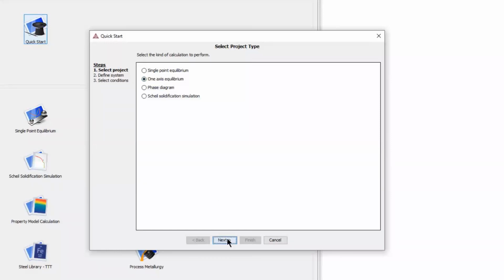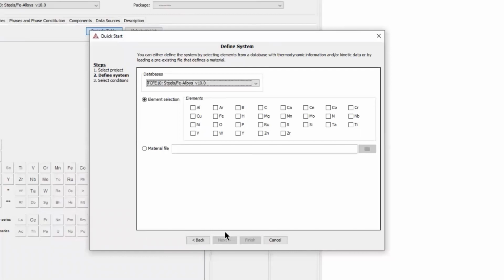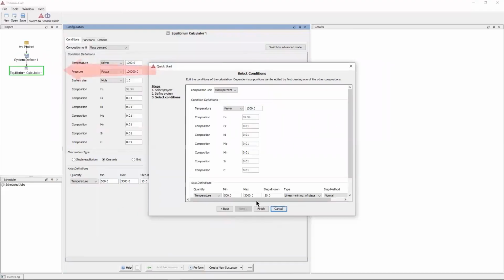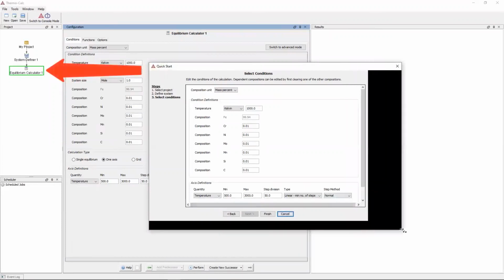Now click Next. Here you select the thermodynamic database and elements you will use for your calculation. I will select the database TCFE10 and the elements iron, chromium, nickel, molybdenum, manganese, silicon, and carbon. The first element you select will be dependent, but that can be changed later. In a regular setup, this information is selected in the System Definer, so a System Definer node appeared when we came to this window. Now click Next.